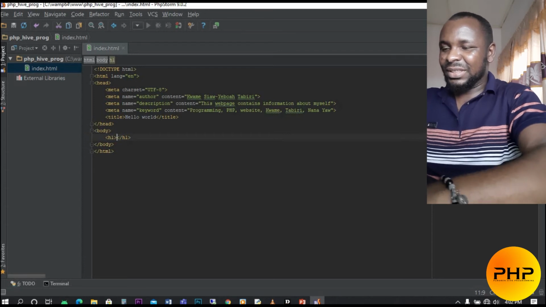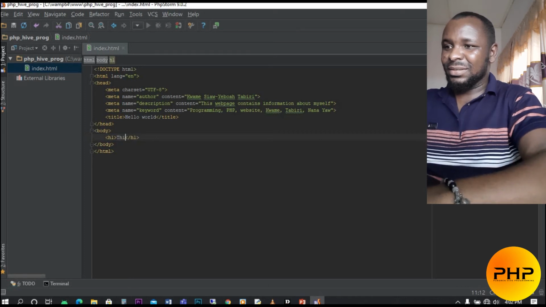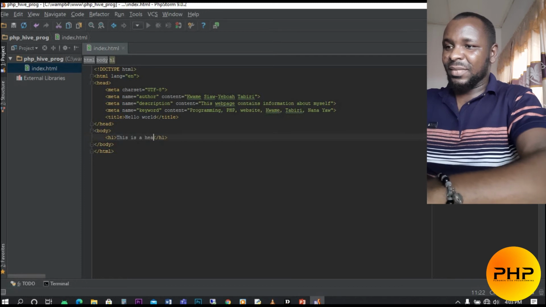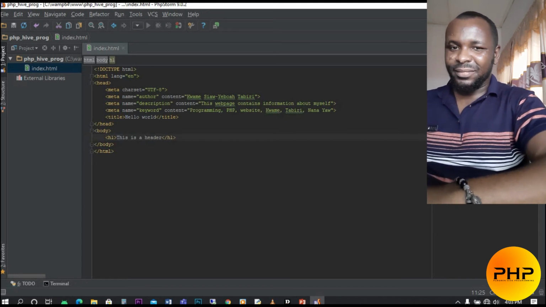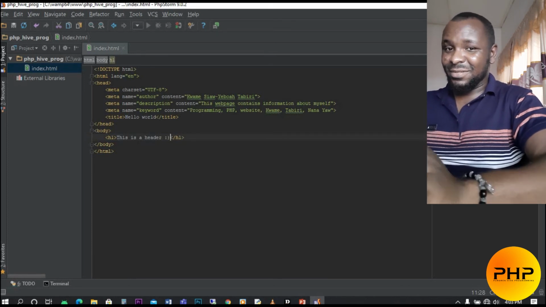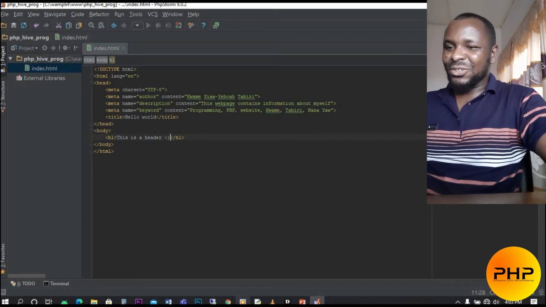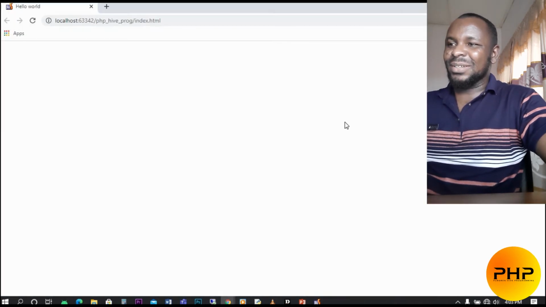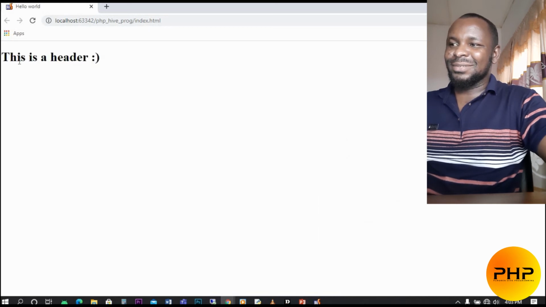So H1, we say this is a header. Okay. Save. All right. So we save it. Let's run it and see what this one will produce here. So I reload. You see, we have this is a header.